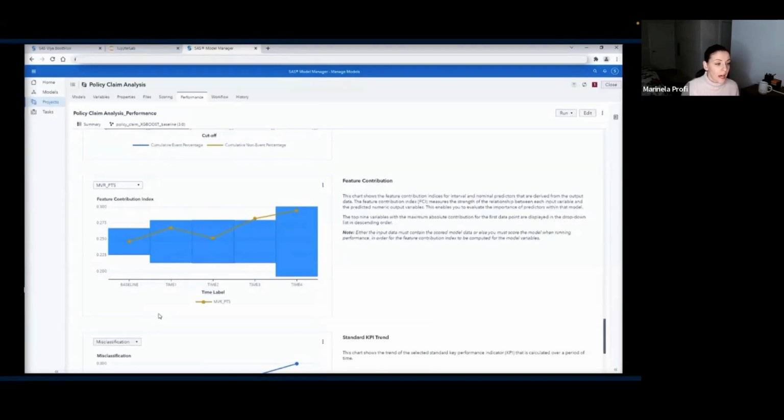Basically, the blue area is a confidence range, which can be expected for the variable. And the yellow is the contribution index itself. Every time this index exceeds the confidence bands, like you can see in this case, I get an alert. And so in this case, as I said, I have decided that I want to retrain this model.